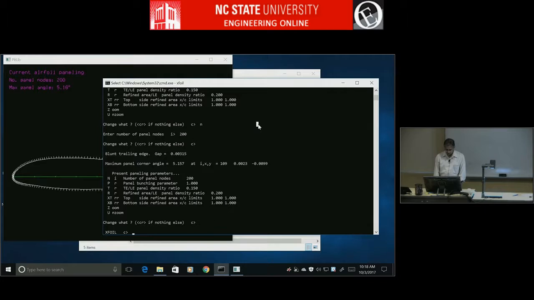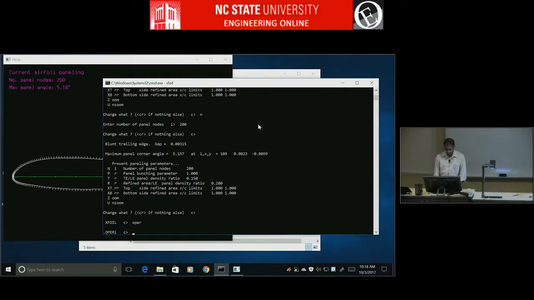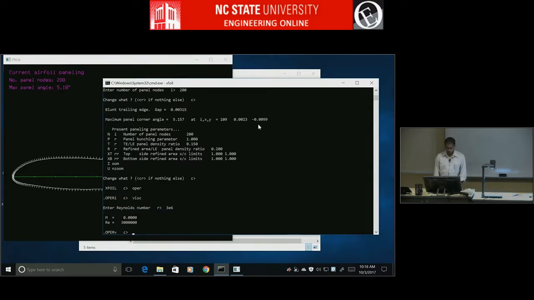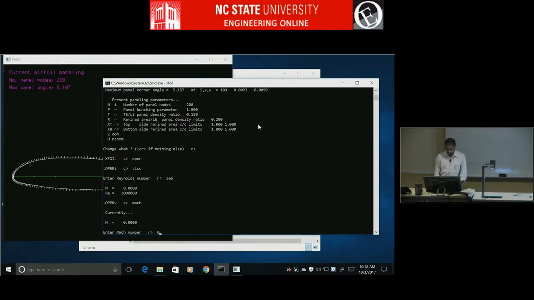Then you do oper, which is operating points, and it will start off in inviscid mode. You can go to viscous mode by typing visc, and it will ask you for Reynolds number. I'll put 3E6, which is 3 million. Mach number is 0. We can put some Mach number. Let's put Mach number of 0.1.